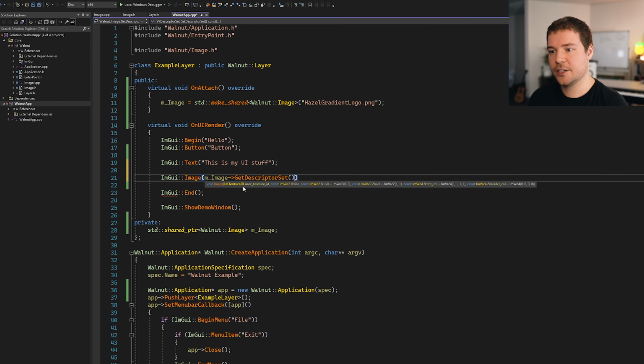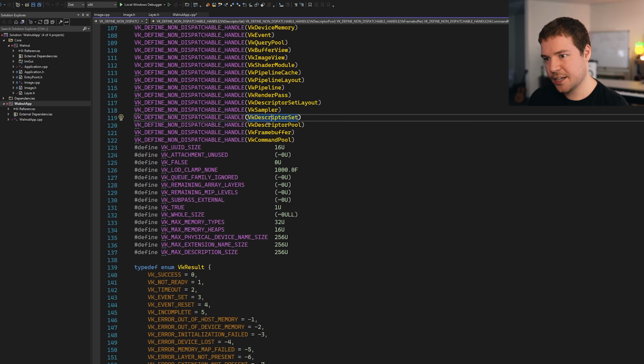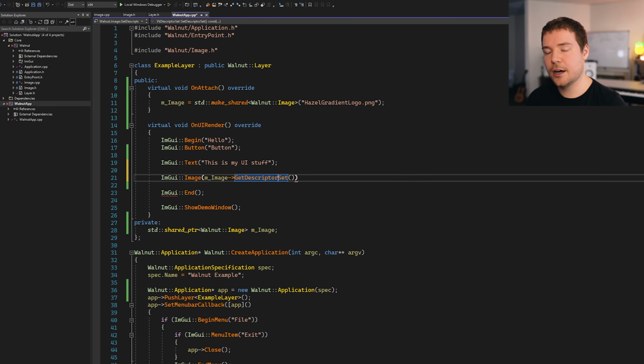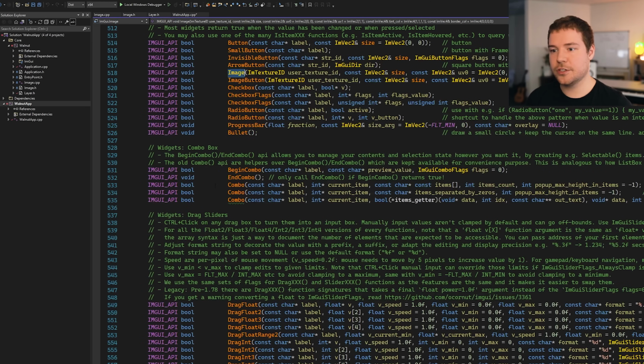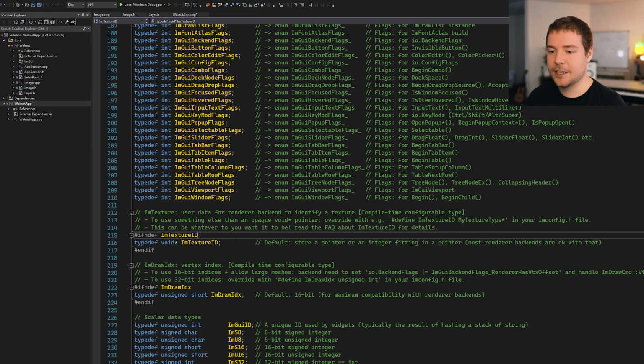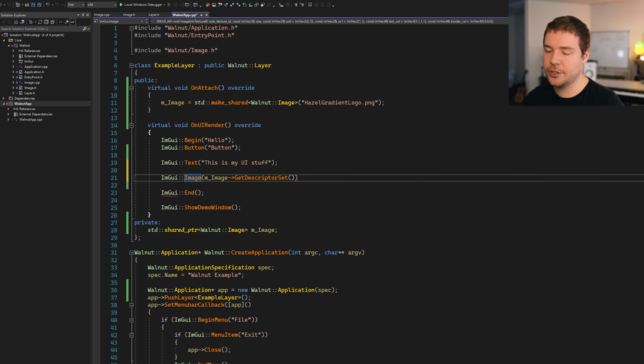Because this ImTexture ID is just a pointer to a descriptor set, which is a Vulkan thing, a VkDescriptorSet, and this VkDescriptorSet is just a pointer. It's a non-dispatchable handle. So this is what ImGui expects when you actually try and submit an image for it to deal with. And obviously ImGui works with more than just Vulkan. It works with OpenGL. So for OpenGL, as an example, this would just be the texture ID. However, this is a 64-bit pointer. And in fact, I think there are some issues if you try and compile ImGui in a 32-bit mode, which is rare these days.